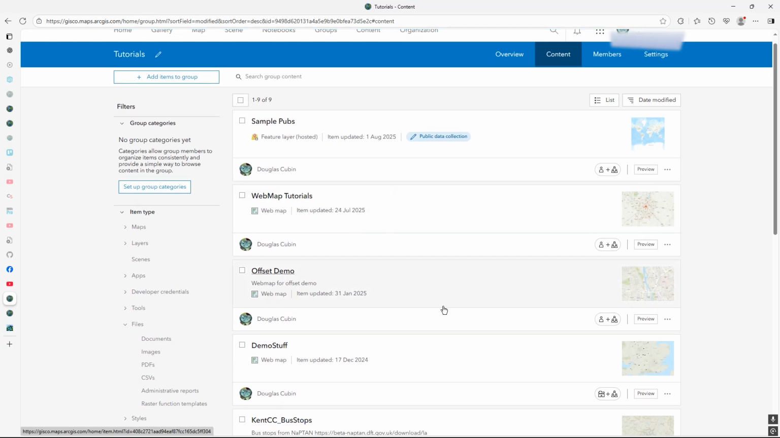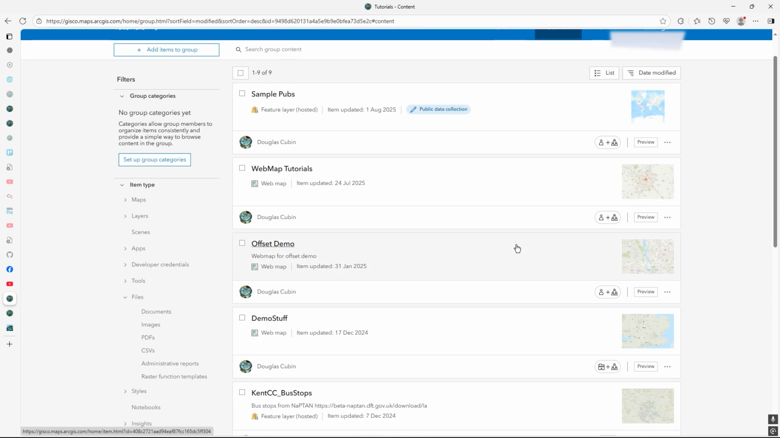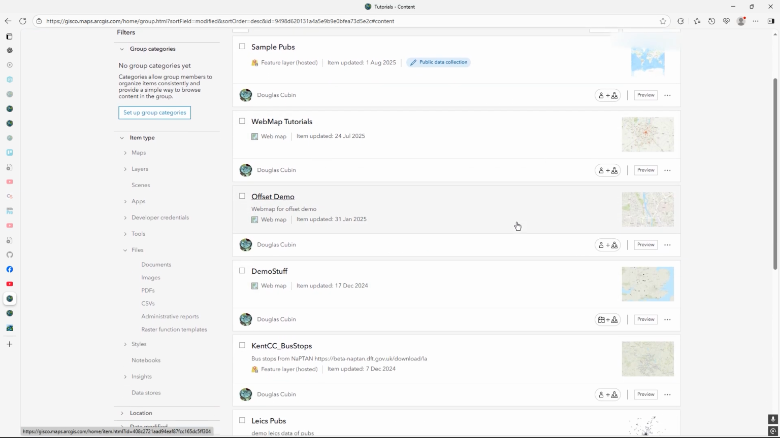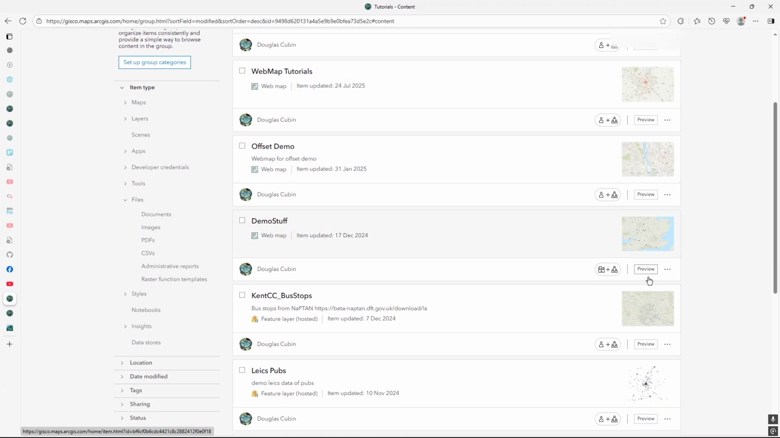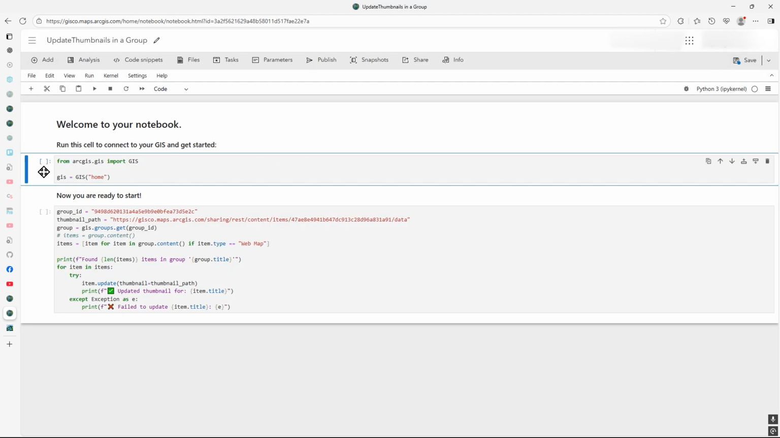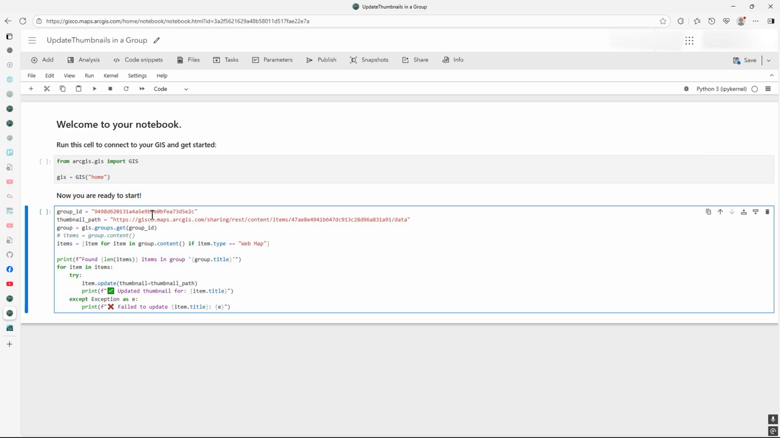So there's a few things there, and I think what I'd like to do is leave the feature layers alone, but for the WebMaps I want to change the thumbnail so they're all the same one. So in my notebook here, you can see I do the basics at the top, and then what I do is just get the group ID and set the thumbnail path. So that's my new graphic.